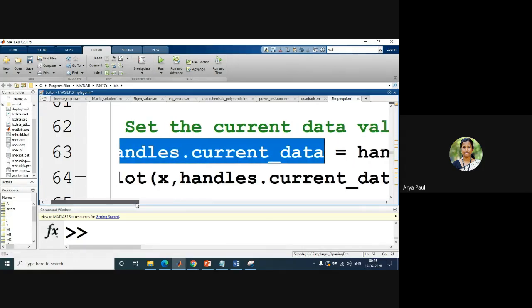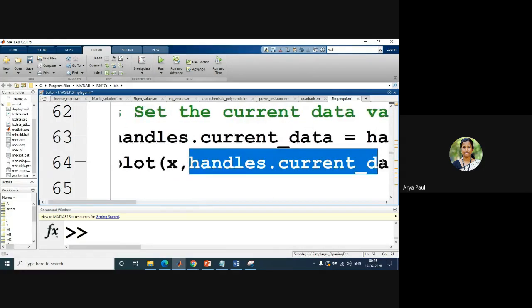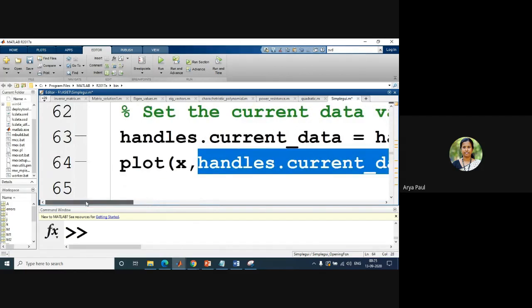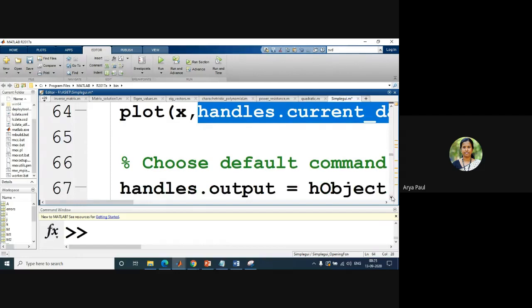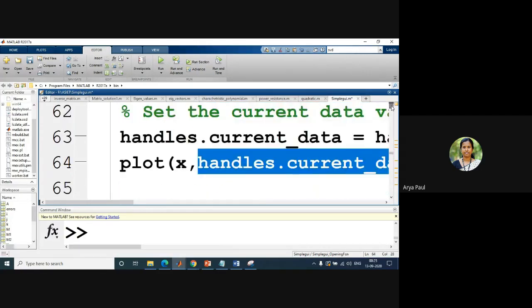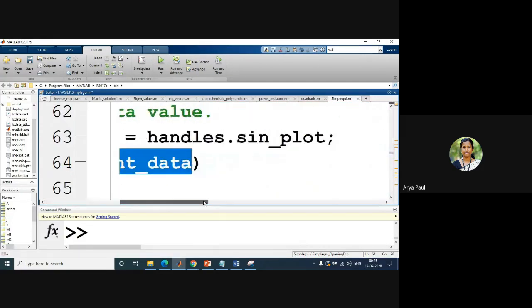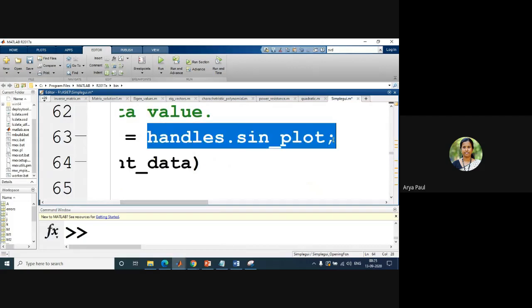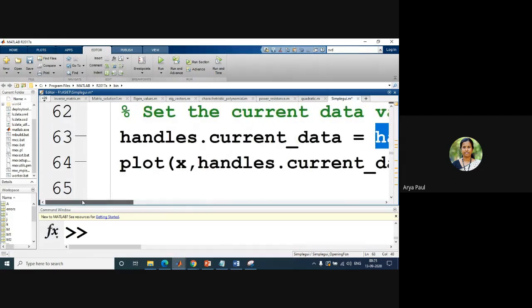Okay, and I am plotting this handles.current_data. Now I will get a plot for a sine wave, because I am assigning the current data for a sine wave. So when I run this GUI, I will get a sine wave, not a cosine wave. For a cosine wave, I should go to another function. Okay, I hope this is clear.